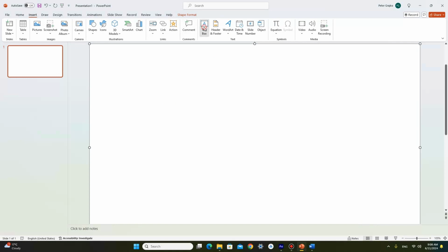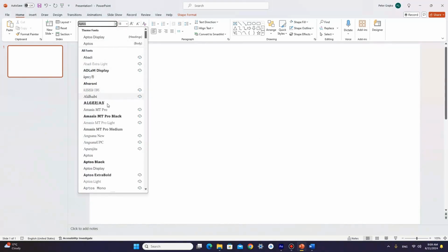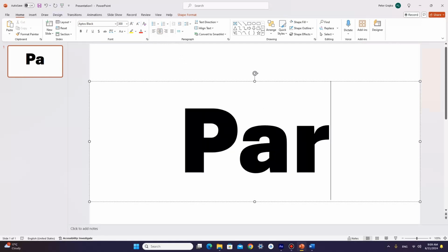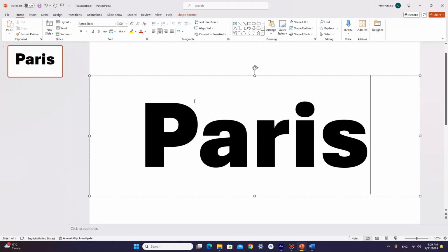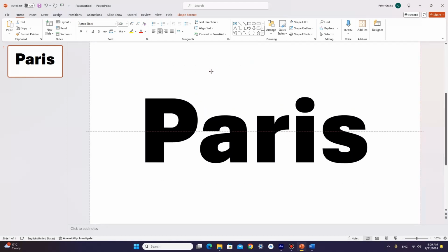Let's insert a title by selecting a text box that covers the whole slide. The title should be very large and use a thick font version, such as Black or Bold. I will choose Aptos Black, enlarge it to 300 and center it in the middle. Use the guidelines to move the title to the center of the slide.